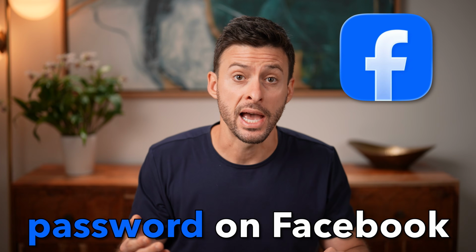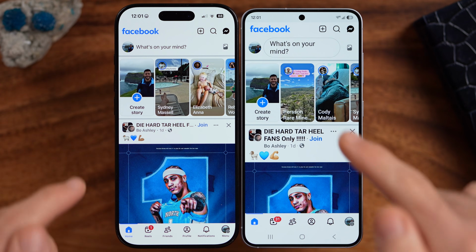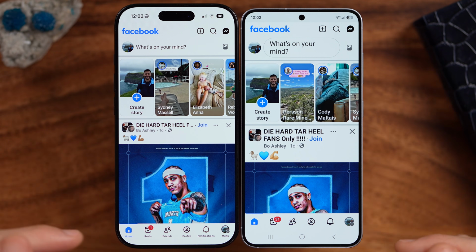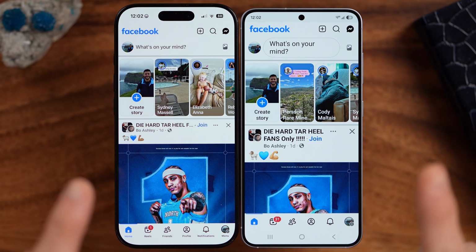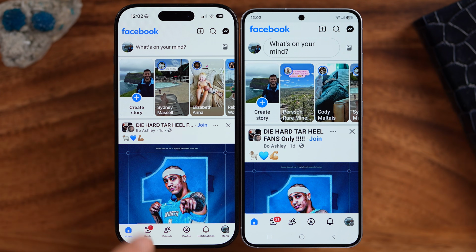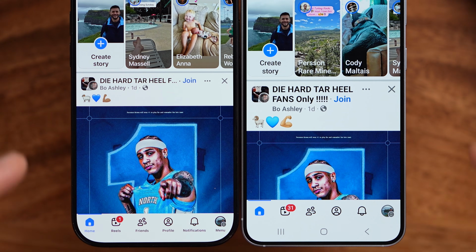Here's how to see your password on Facebook. Now, if you're on Facebook on your iPhone or Android, or maybe even a computer, and you don't know your password or you're not able to log in, I'll show you exactly how to fix it. Now, the first thing we're going to do is if you're logged in, but I'll also show you an option if you're not logged in.